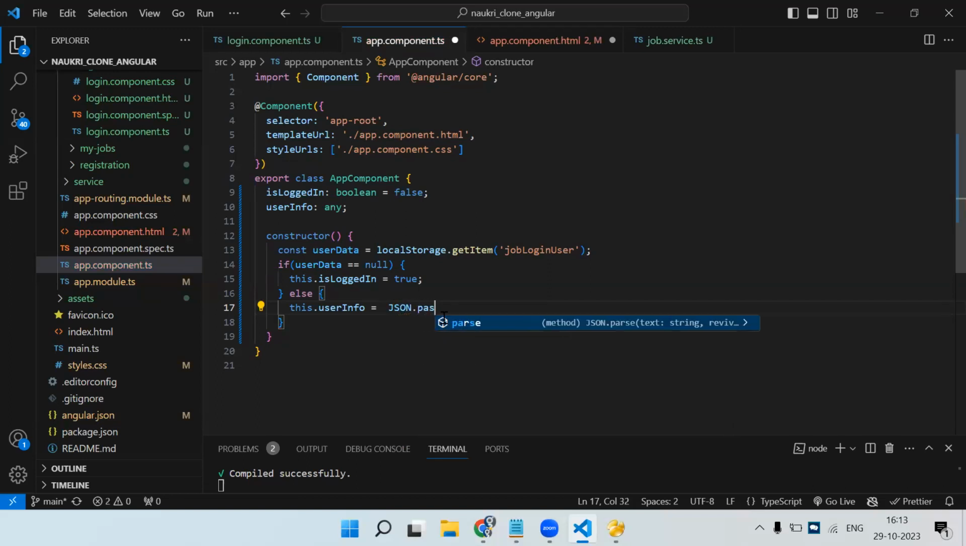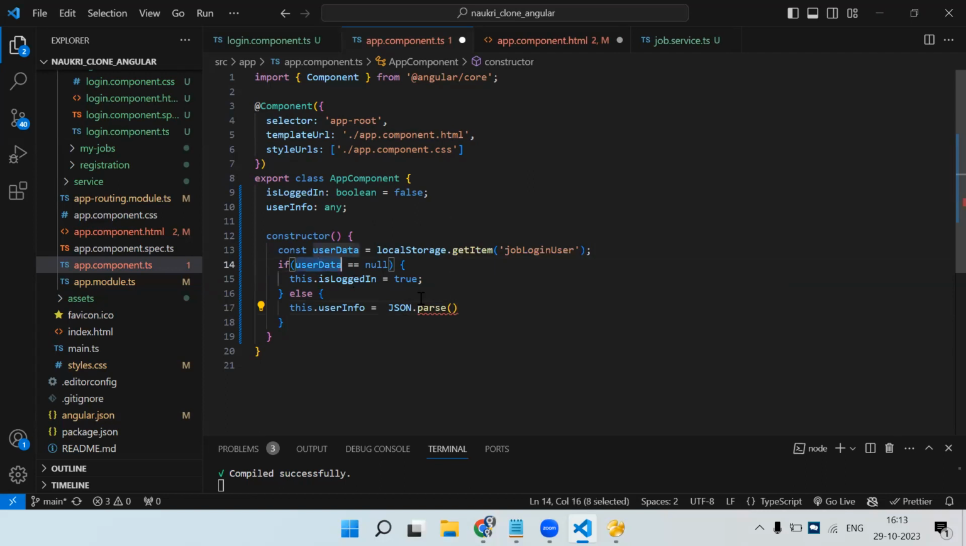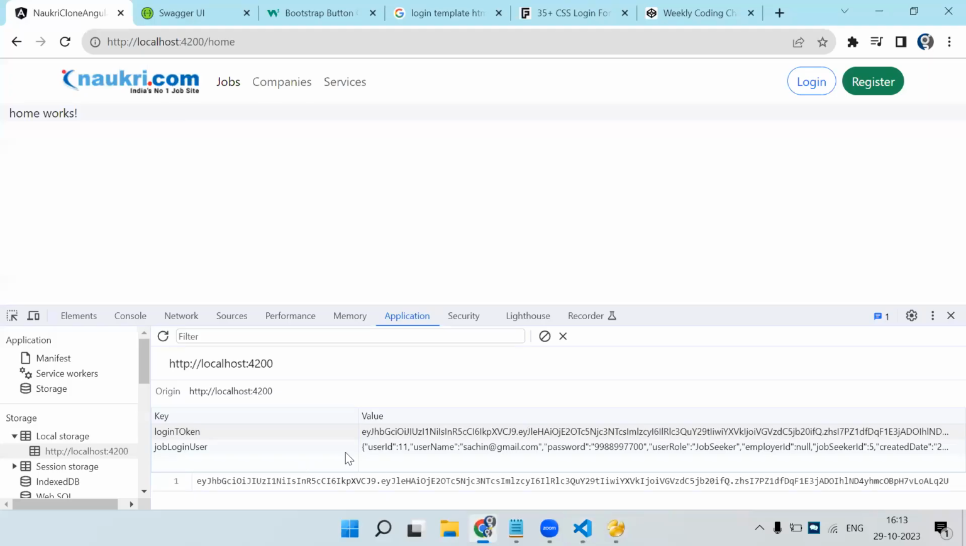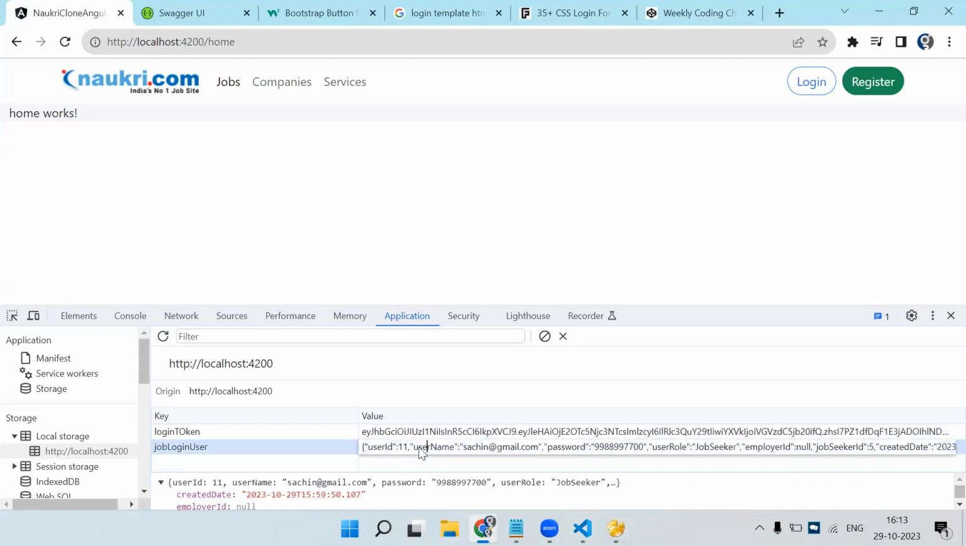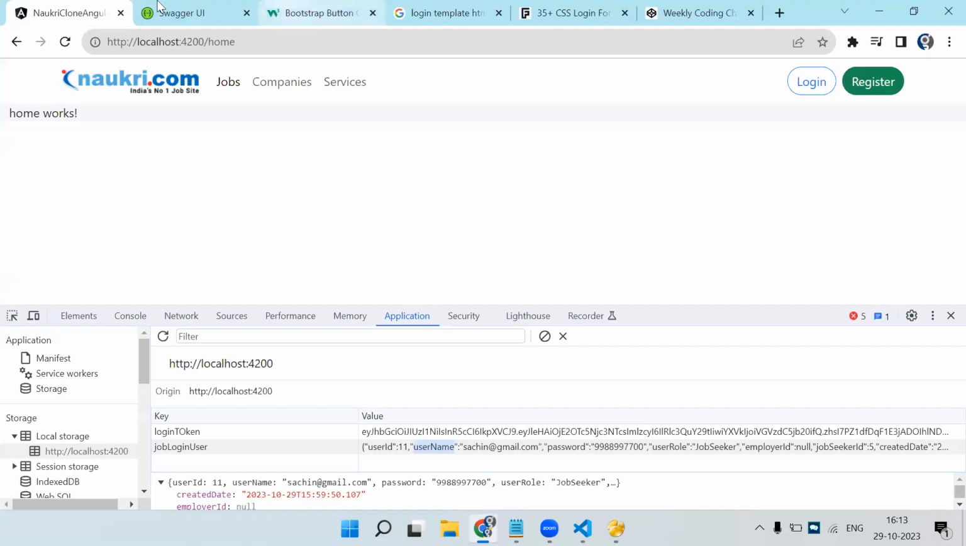So JSON.parse is a method. JSON.parse will convert string data into an object again, right? So this userData we need to pass over here, and the userInfo variable we will use in the interpolation. userInfo.username, this property we need to show, right? So let's save and check. Now we should see the username and the logout button.